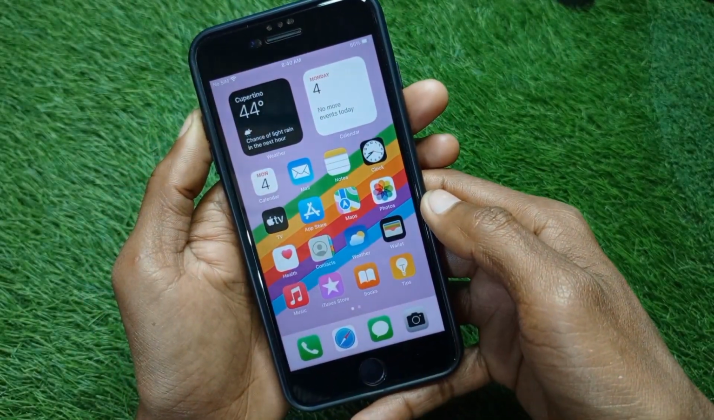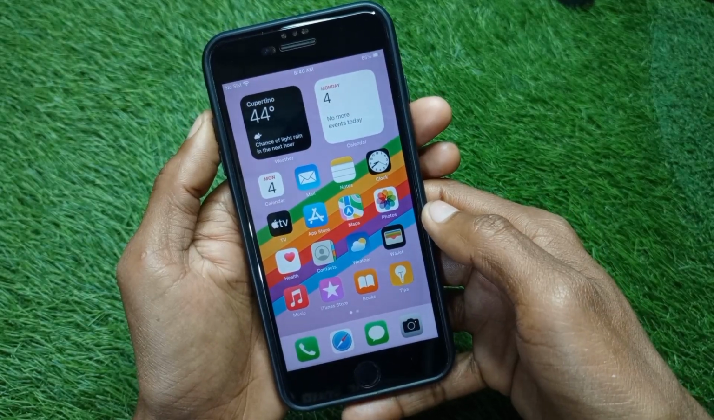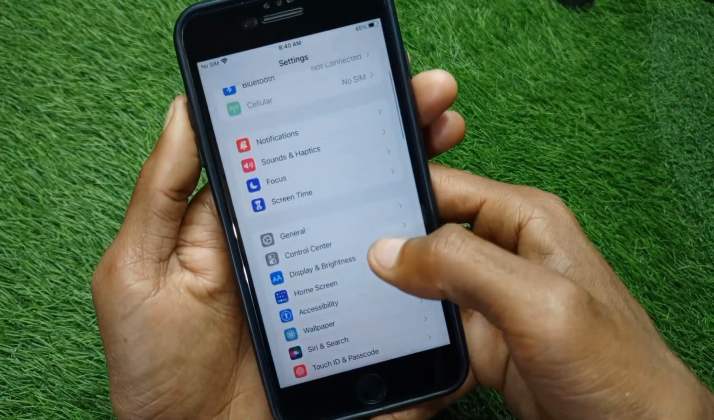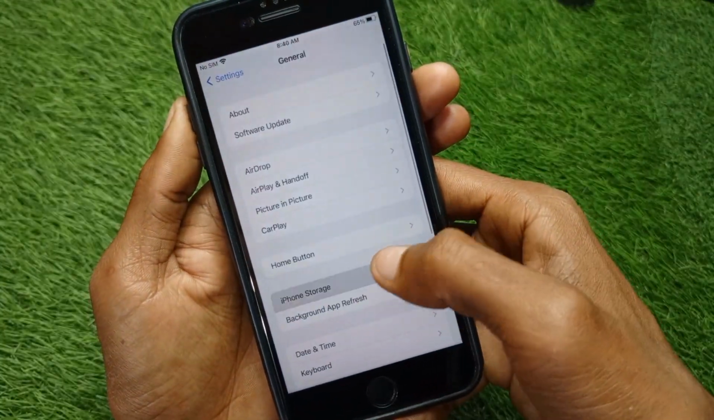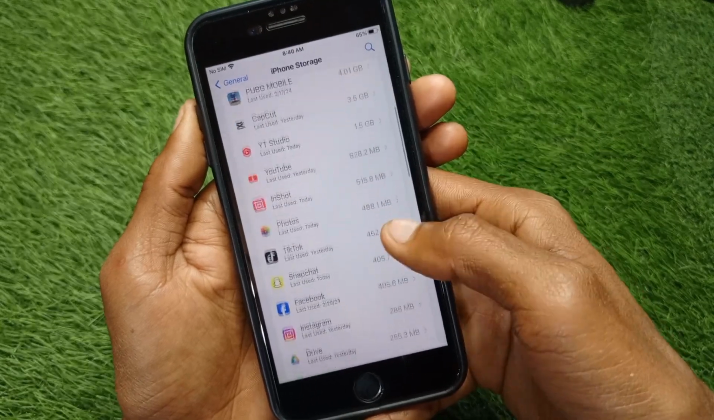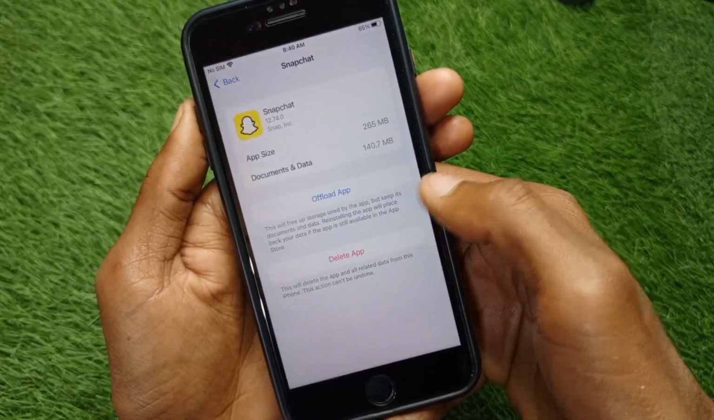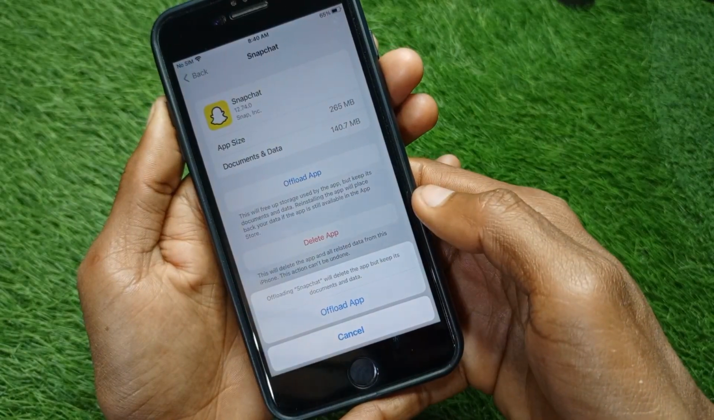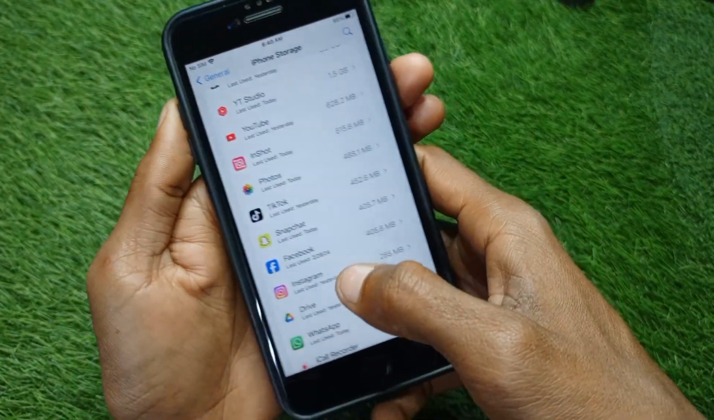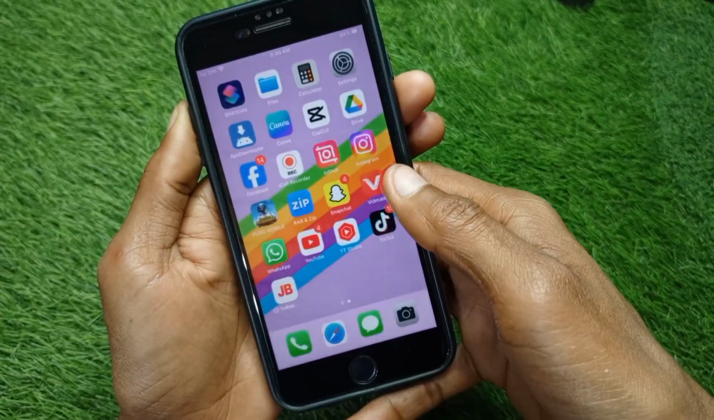So guys, after doing this method, if it still doesn't fix your problem, no need to worry. You have to open your settings again, scroll it down, click on general, click on iPhone storage, and guys, after this you have to scroll it down, click on Snapchat, and you need to offload your app. And after doing offload you need to reinstall again, and guys, after this your problem will be fixed.